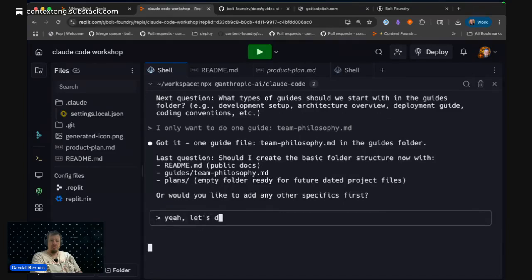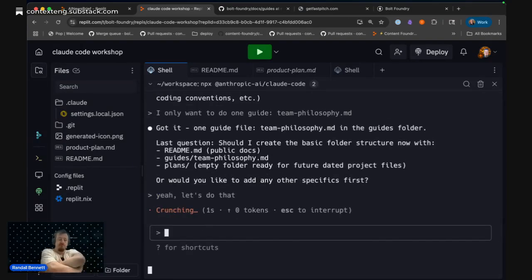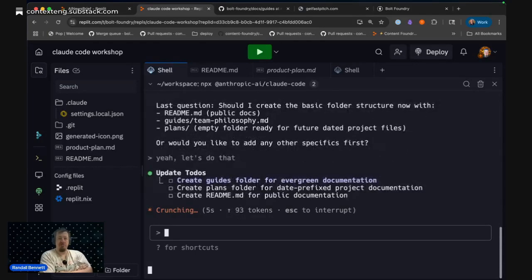Yeah, let's do that. Cool, so it's going to go off and do this. I was about to cheat with the thing we're going to talk about shortly.